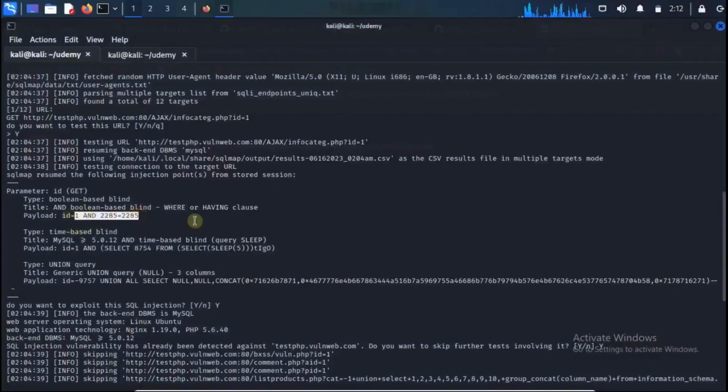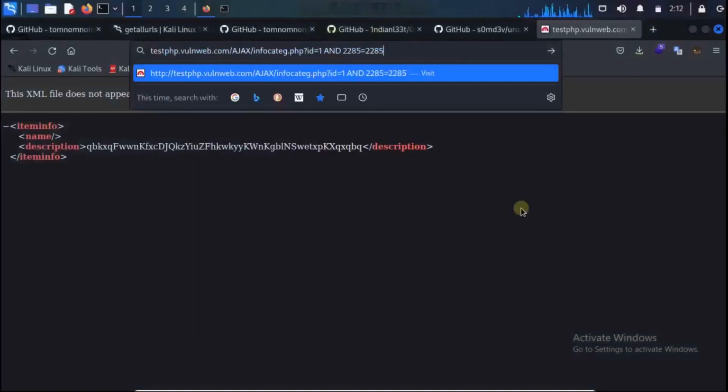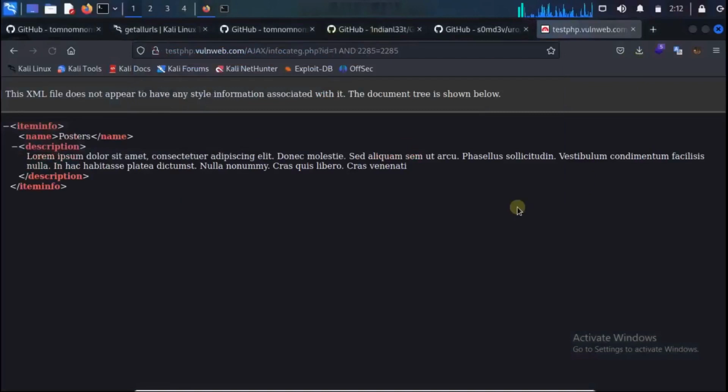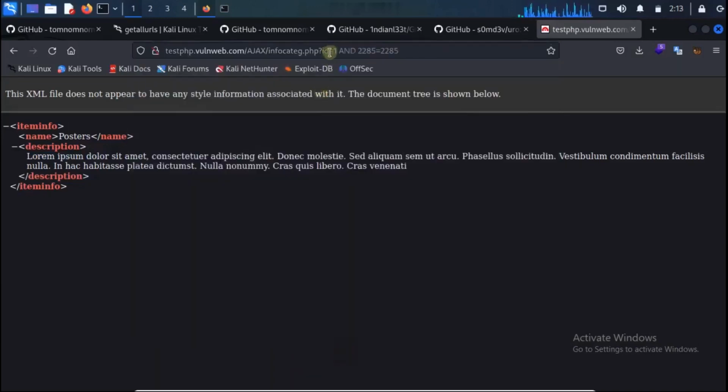Suppose I am copying this boolean-based injection. Paste it and enter. I also get this lorem string. It means this is also vulnerable, meaning SQL injection is present in this parameter.